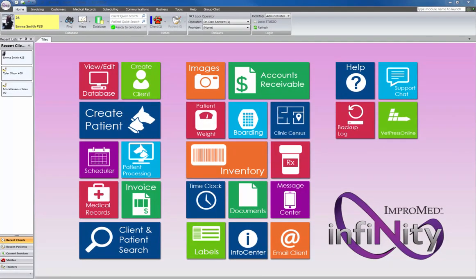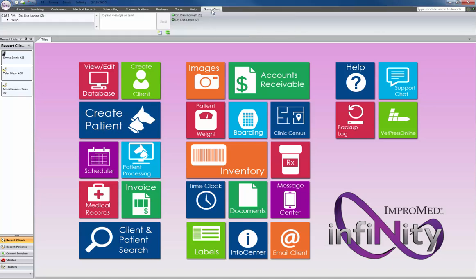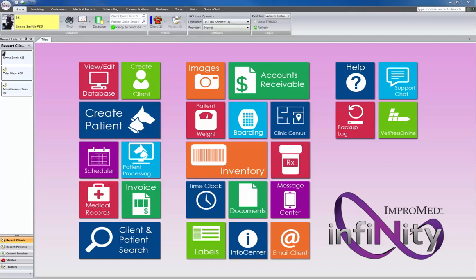Have you ever wanted an easy and discreet way to communicate with other staff members across the practice? Group Chat can help. Group Chat is located at the upper right of your ribbon bar. When selected, you can type in a message, and that message will be immediately visible in the Group Chat tab of all other workstations. If someone types a message into Group Chat and that tab is not open, an envelope icon will appear on the tab indicating there is a new message.